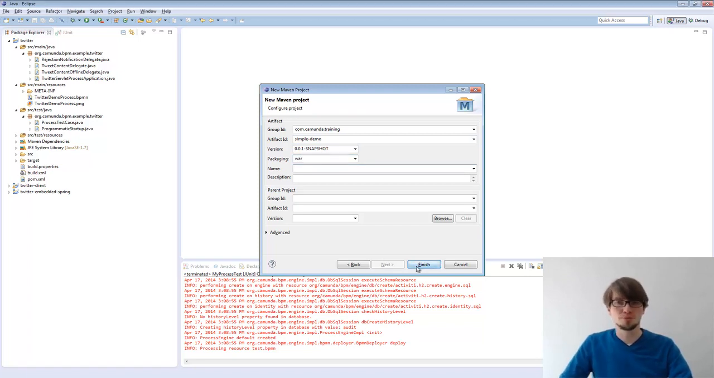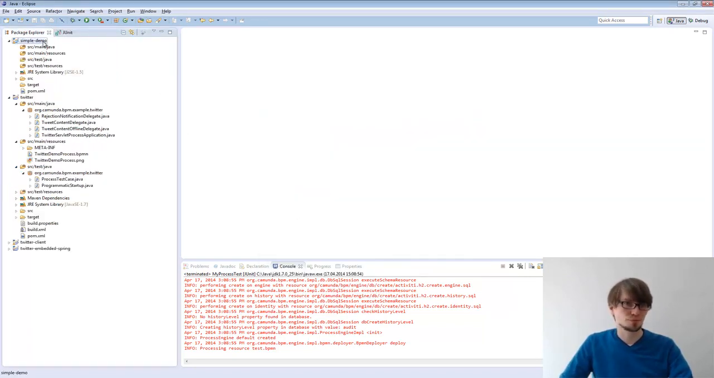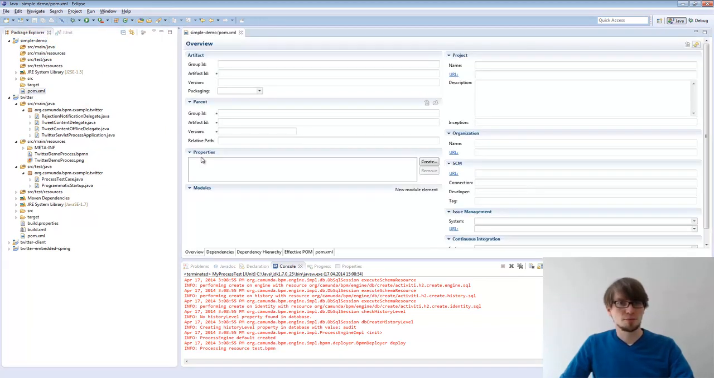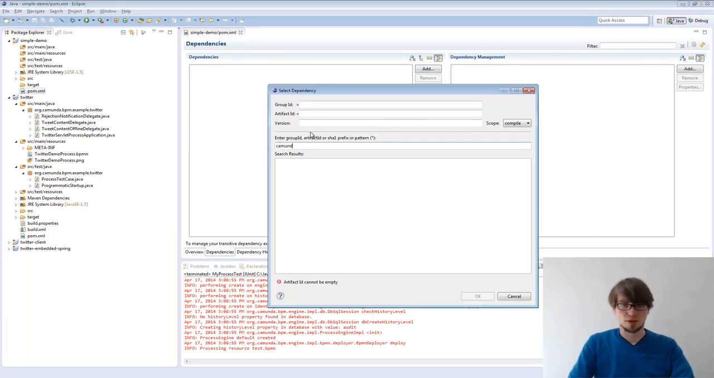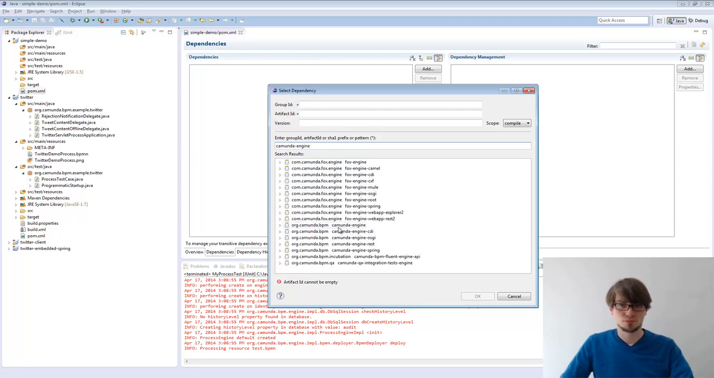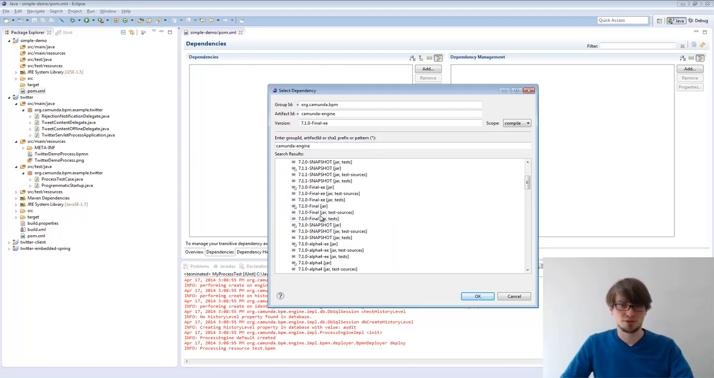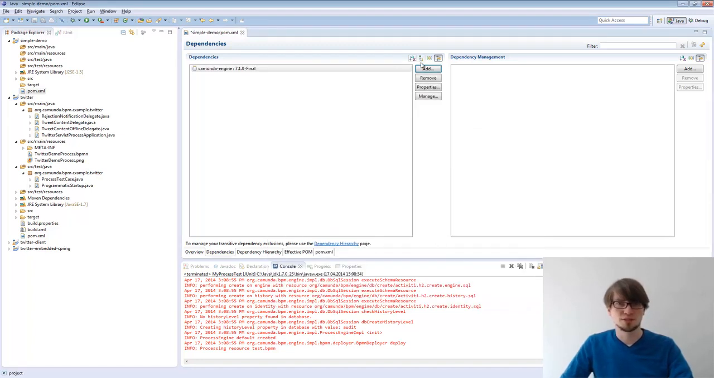So I use a WAR, a web application. It's the easiest one. I have to add a couple of dependencies. It's actually pretty easy. You need the Camunda engine. There it is. I use the 7.0 final, 7.1 final. It might be a different version when you watch this, but use the latest version you have.